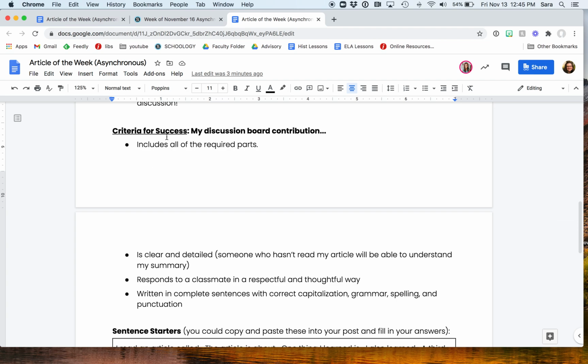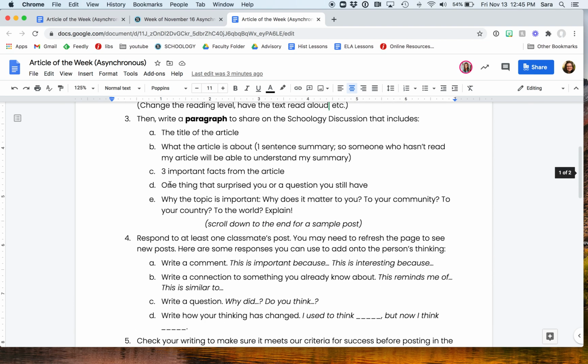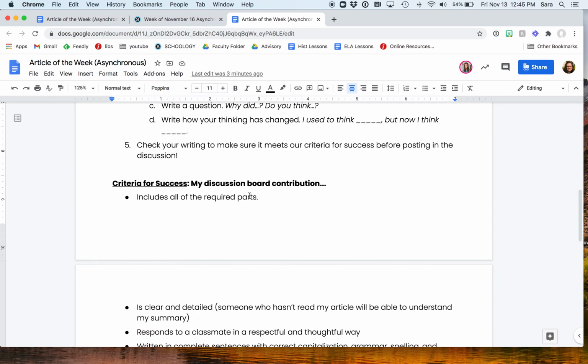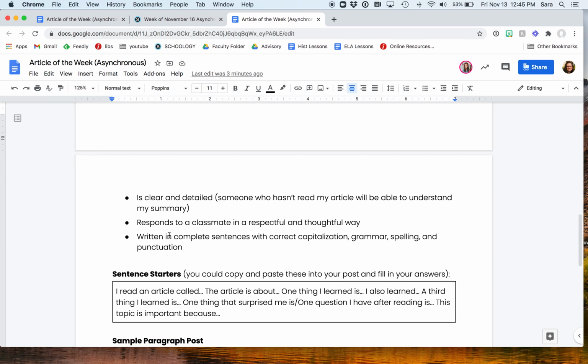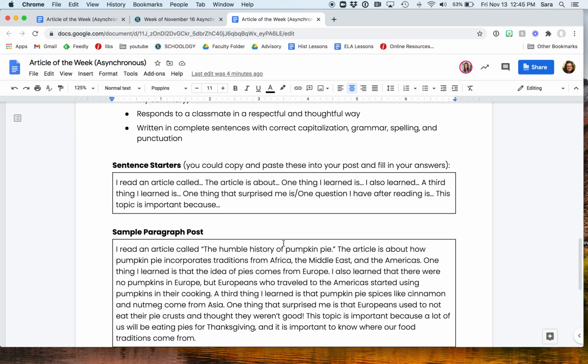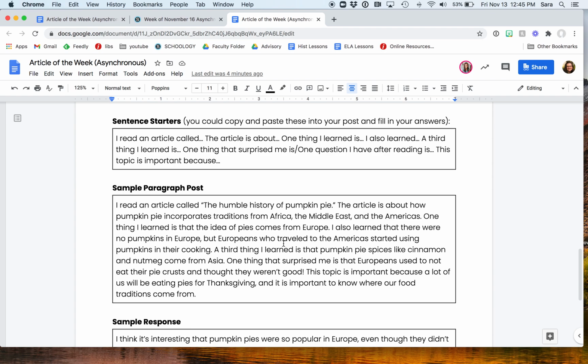So you want to make sure it has all the required parts. Again, the required parts are here. Clear and detailed. Someone who hasn't read your article will be able to understand. You want to make sure you're responding to a classmate in a respectful and thoughtful way. And since you're writing a paragraph, it must be in complete sentences with capitalization, grammar, spelling, and punctuation. Now, at the bottom of this document, we gave you 3 things.